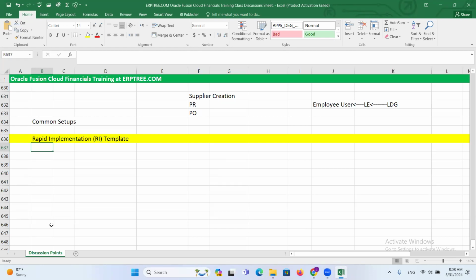So we'll see how to deal with this rapid implementation template, what process needs to be followed, and how to prepare the data within the template. When you talk about rapid implementation templates, the purpose of the templates is configuration, or you say setups. You can complete the setups with a rapid approach. Quickly you can complete the setups. If you want to complete the setups quickly, you can use these rapid implementation templates.